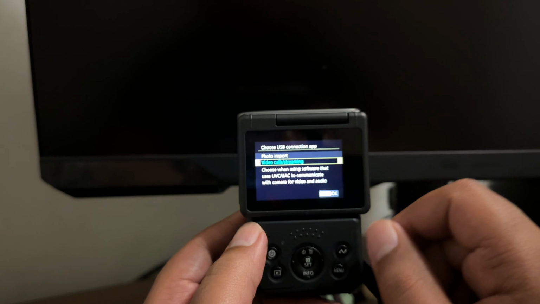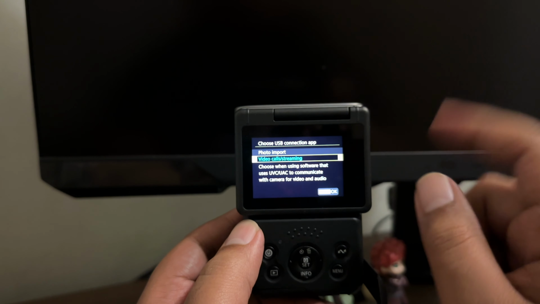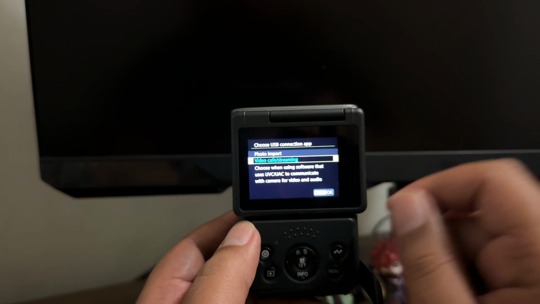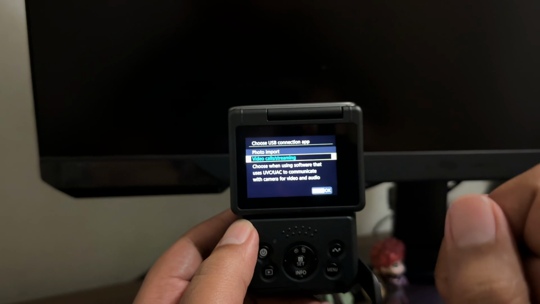Now I'm going to be using a MacBook for this example, so please stay tuned to see how you need to set up your MacBook to ensure that you are able to use it as a webcam.